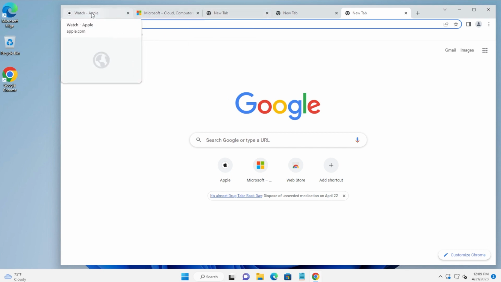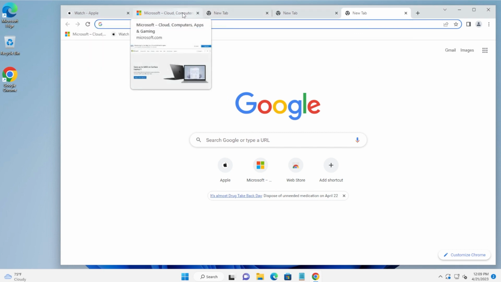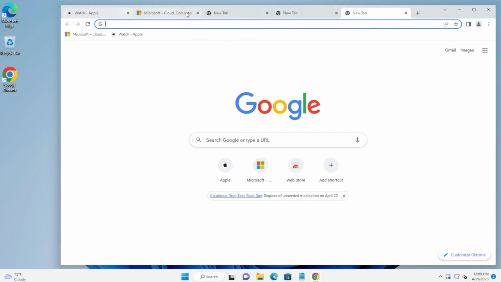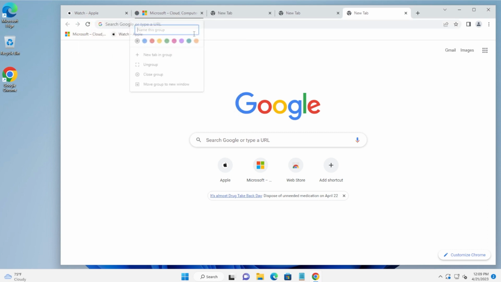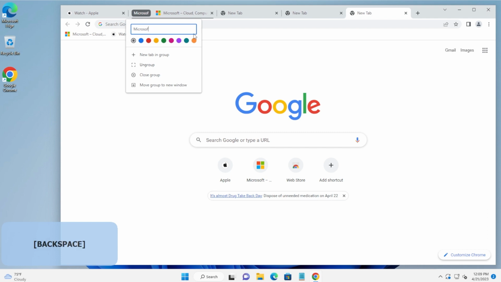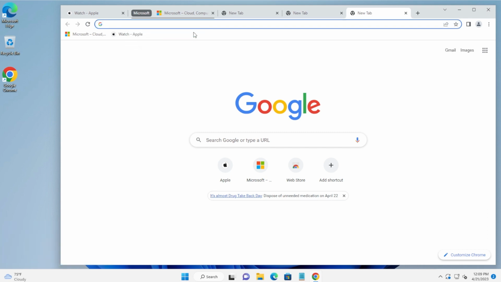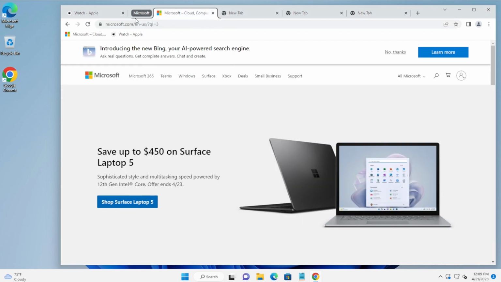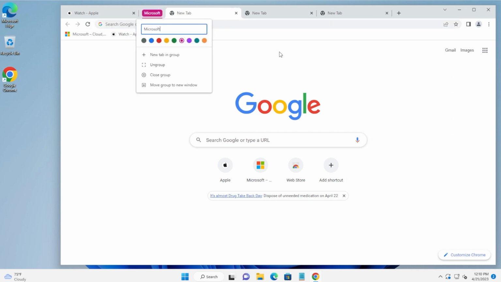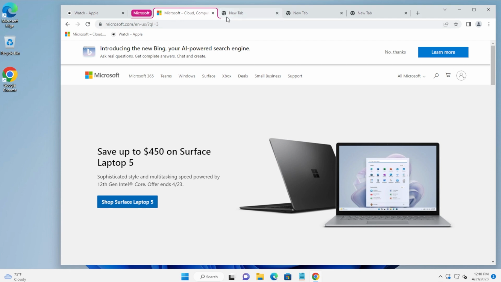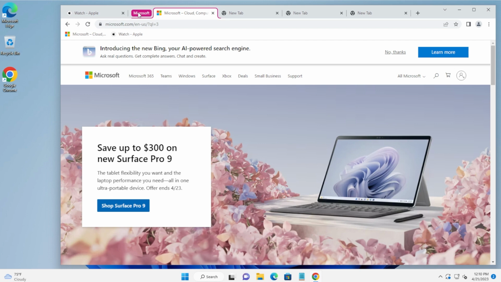Tab groups. You can group tabs. If you have a bunch of tabs open, but if they're all related and your tab bar is getting a little cluttered, you can right click on any tab and tell it add tab to new group. If you add tab to a new group, you can name it, and we'll call this Microsoft. All right, now we got a Microsoft tab. So this tab, if you see now, there's a gray line here. And you can change that. Just right click on it, pick whatever color you want.